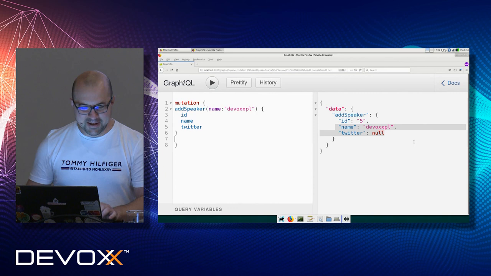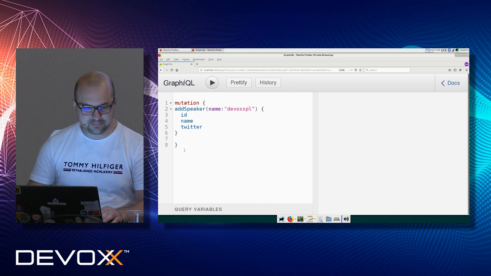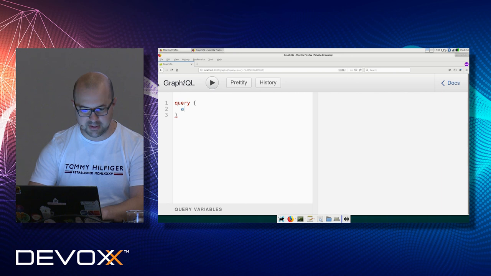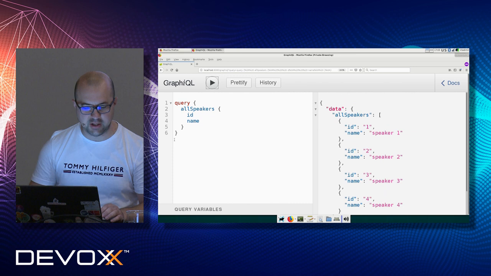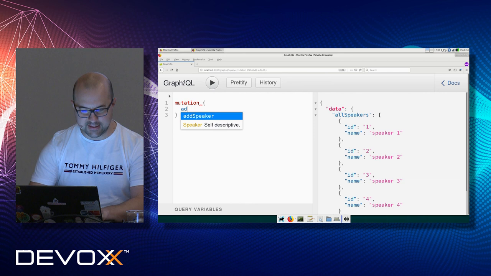Okay, so let's now refresh. Again, we refresh. So now what we need to do, let me just show you, is clear the database, because I push the same data every single time. Okay, so it's ID, name, okay. So again, we have only 4 speakers, so we refresh the database every single time I restart the application. So let's say mutation. Now we say add speaker. So basically now we're going to say speaker.